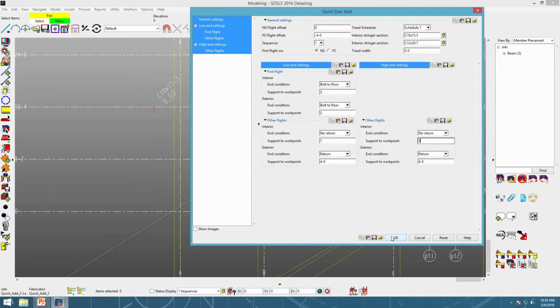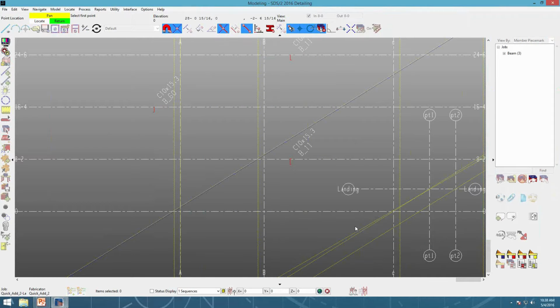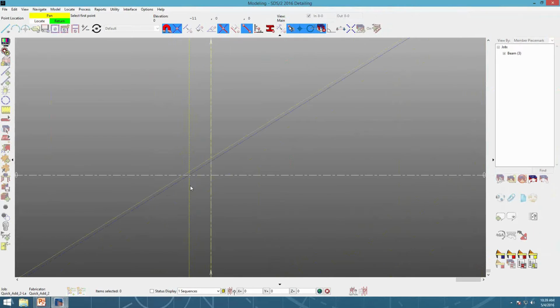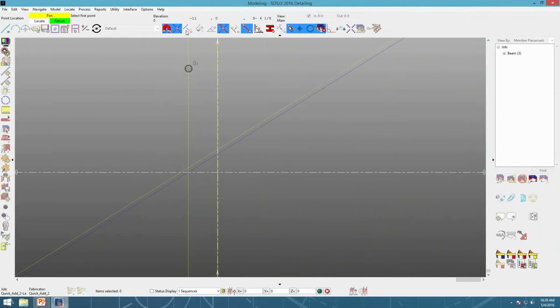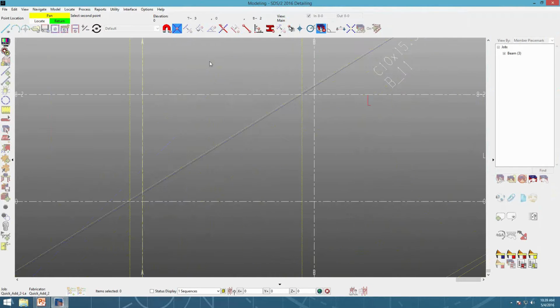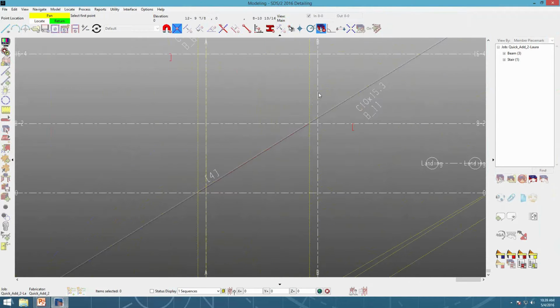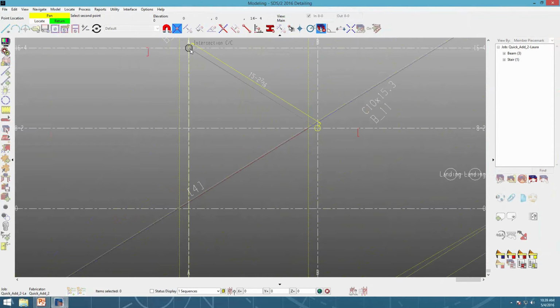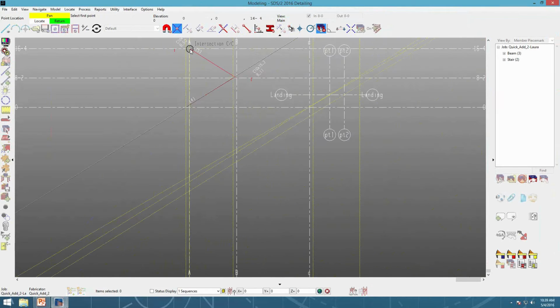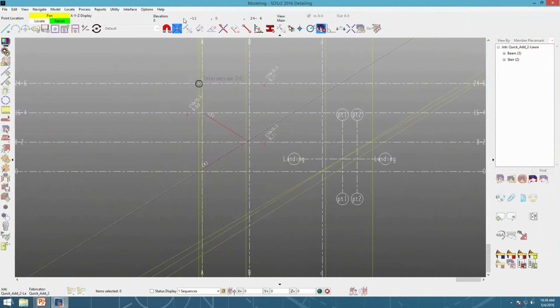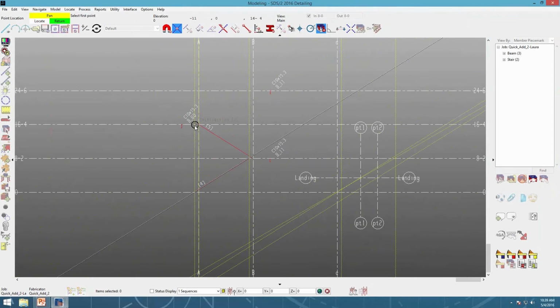So I'll click OK. And now I can add these in. So the first one I want to do is intersection construction line to intersection construction line for my first flight. For my second one, I want grid line to grid line. And then for my third flight, I want intersection construction line to intersection of construction line.